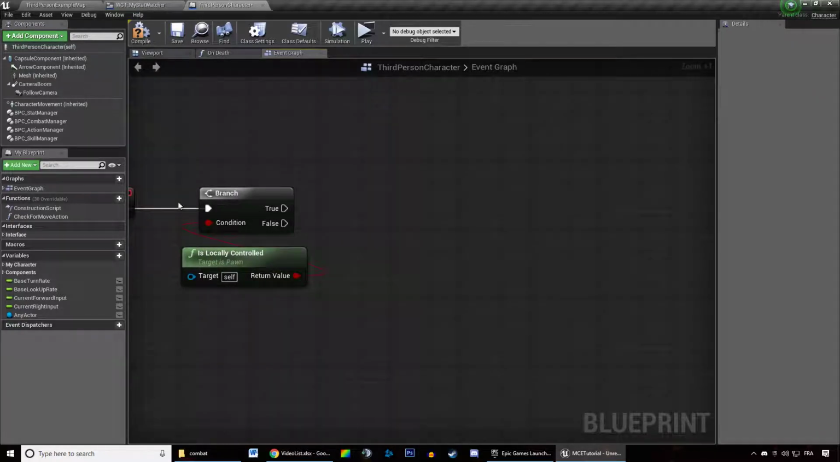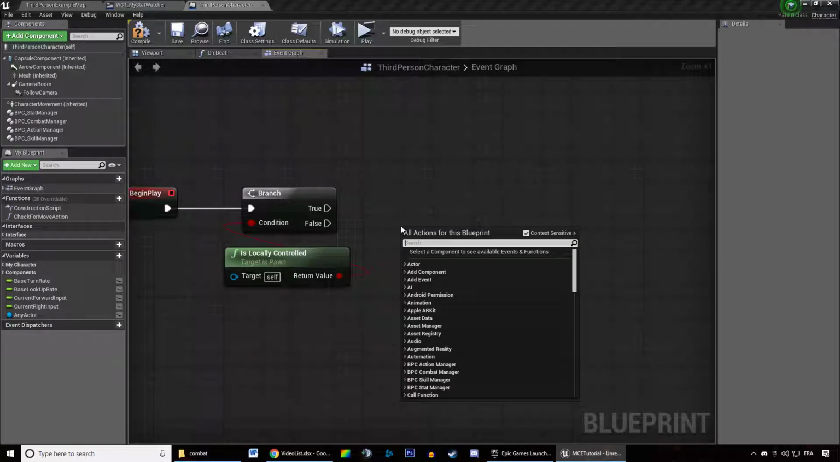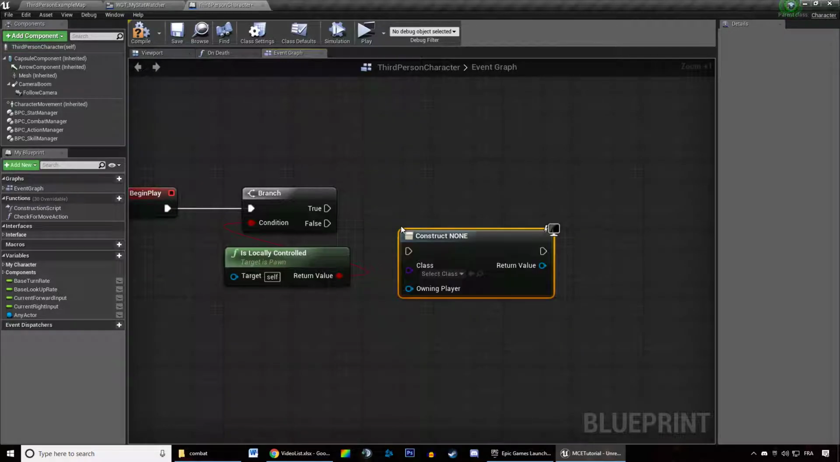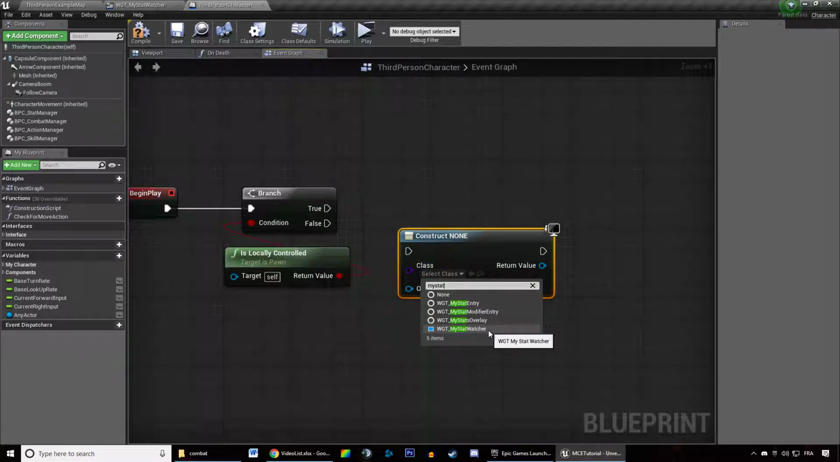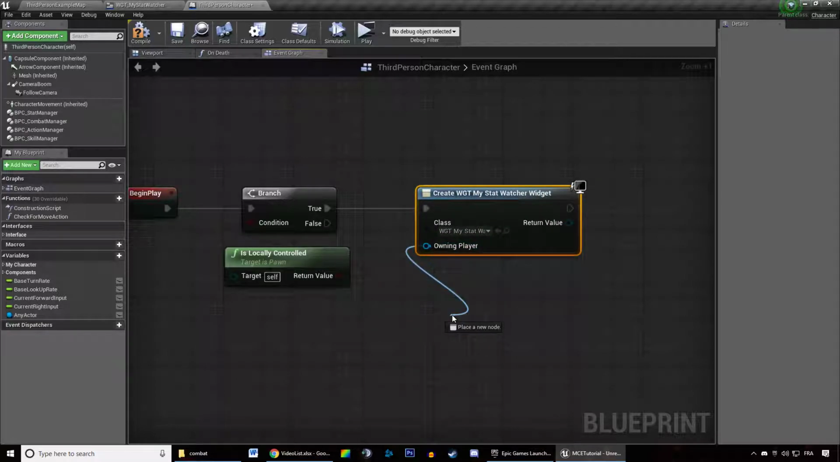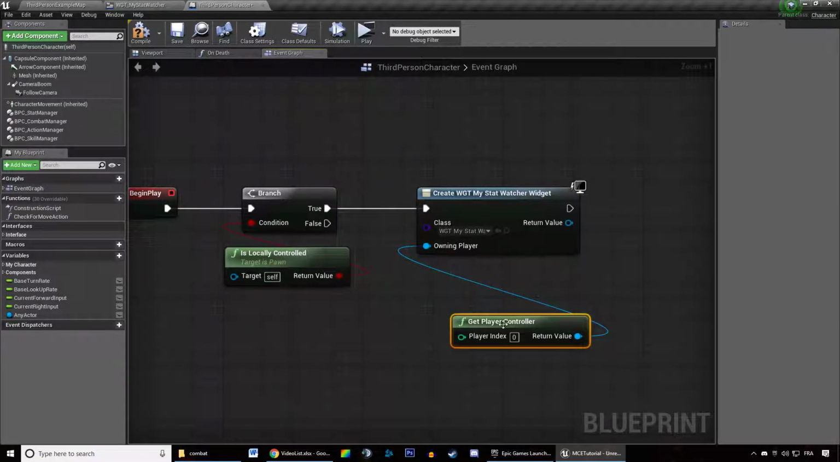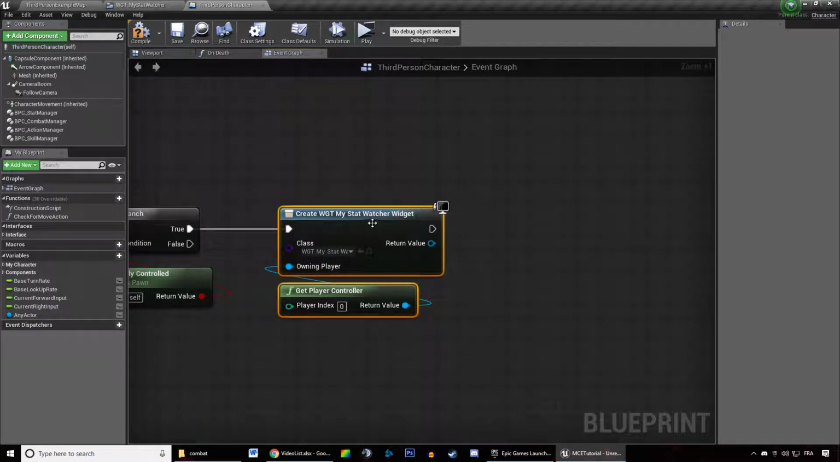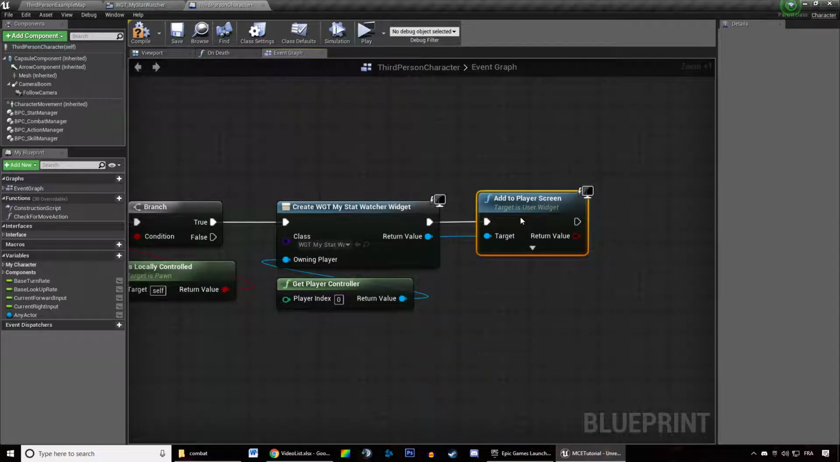If we are locally controlled, we're going to drag our stat manager there. Actually, not quite now. First, we're going to create a new widget. We're going to bring down our stat watcher like this. Who is the owning player of that widget? It is our player controller. Then we need to add that to our screen.